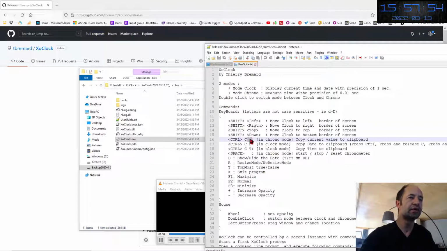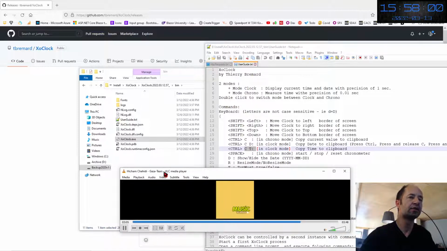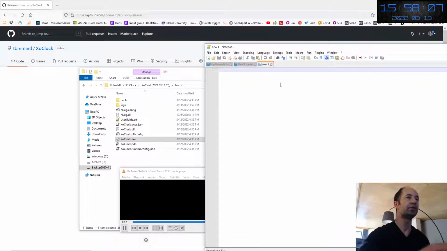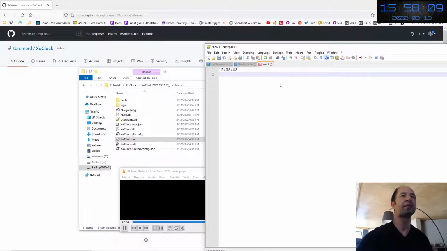Then Control C. If you put Control C D. No, let's first Control C T. If I press Control C T, then I remove Control. If I go on a new file, I paste. There is a time. If I put Control C D, I have the date.